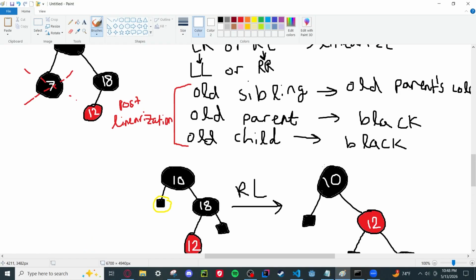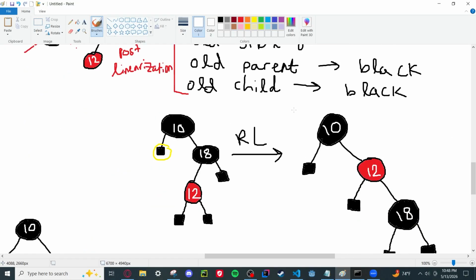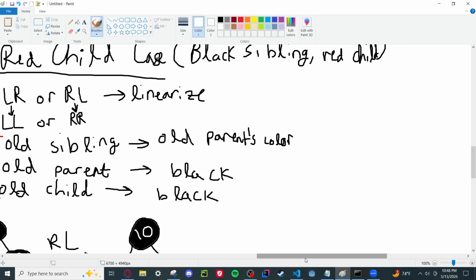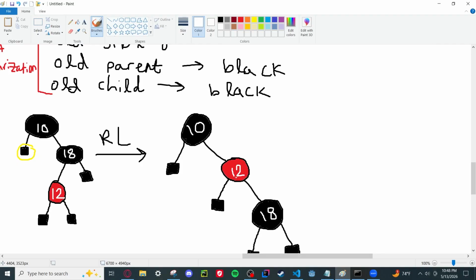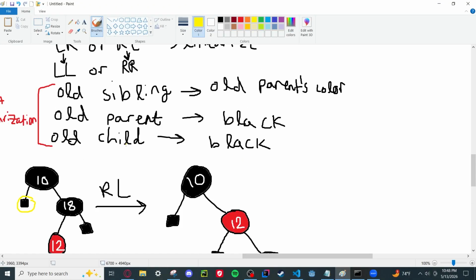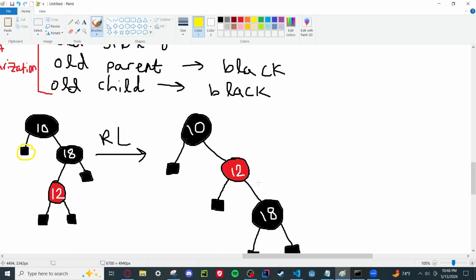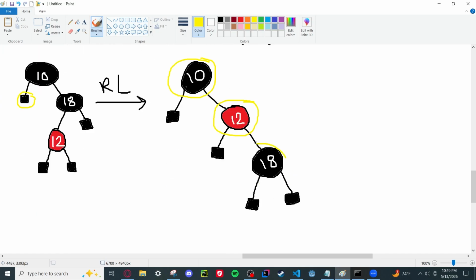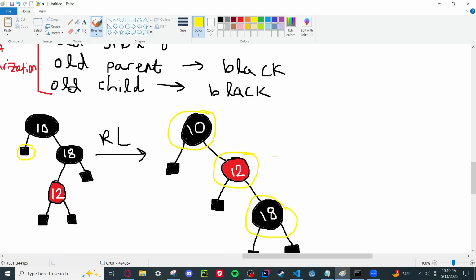Right. So after we do left, right, or right, left rotation, we linearize the tree. Remember when I talk about old sibling, we're looking at this intersection. So the old sibling is you. The old parent is you. The old child is you. Okay.